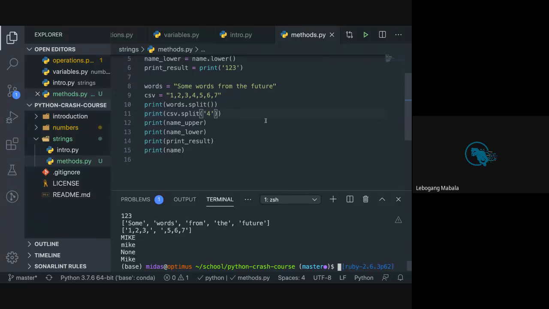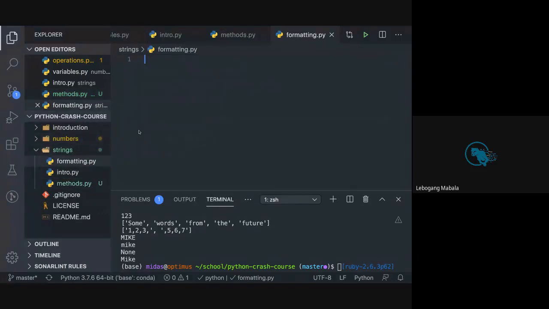Cool. So yeah, I guess this will be a good place to stop on methods. But before we move away from strings and move to lists, I think we should look at string formatting, if you guys don't have any questions.